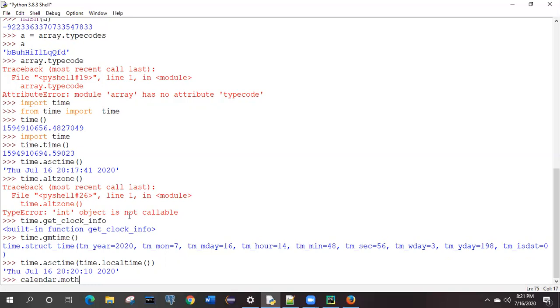But suppose I have already imported calendar, and I call calendar.month, and inside that I want to print the particular year, and which month you want to print. Suppose November or December, so November will be 11. This is the syntax. By the calendar object, you are going to call month, for which year and which month you want. So this is the syntax.